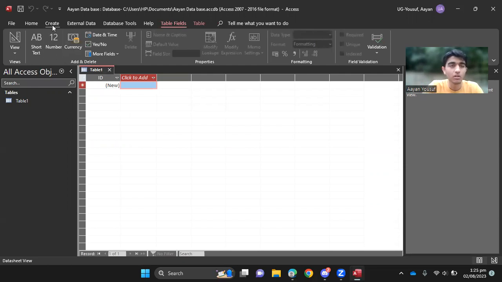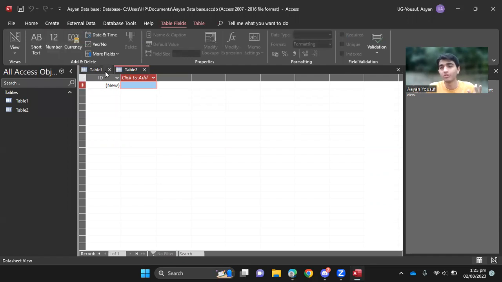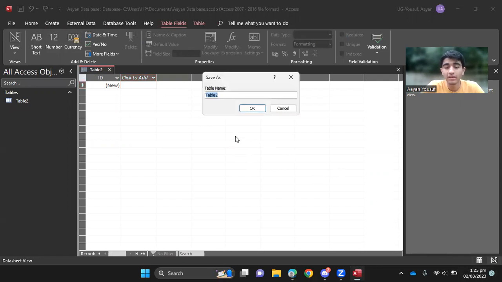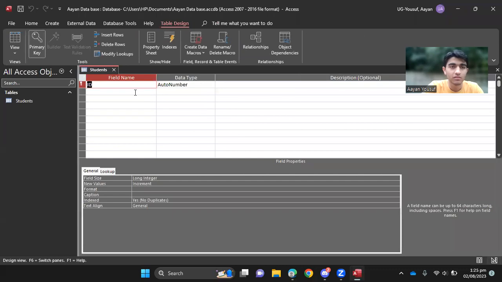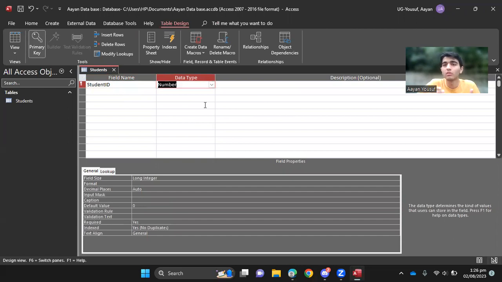How to create a table? Click on Create and then click on this table icon. There you go, your table is ready. Now you just need to modify these things. Go on design view. On design view, you can create anything. Let's make a student's table. Let's say student ID. This would be, of course, a number. We know that student ID would be something like 232023.